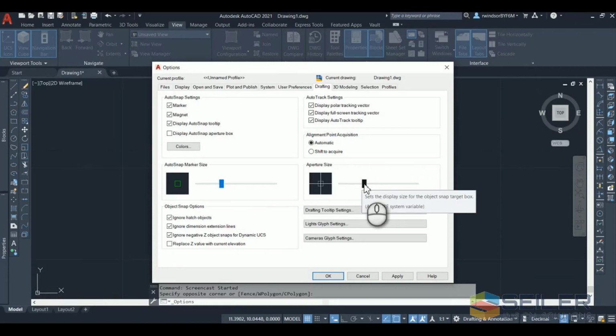The Aperture, it's an invisible box around the pickbox cursor. This is used for the object snap. The snap engages once a point passes inside the invisible box. The smaller the box, the closer you have to get to a point for it to snap. The AutoCAD command here is Aperture, and its range is from 1 to 50.